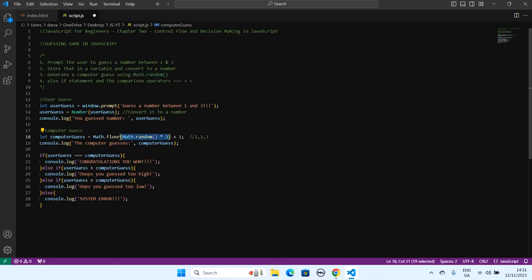Then we multiply it by 3, so we're getting a number anywhere between 0 and almost 3. Then we're using Math.floor to disregard everything after the decimal place. So we're going to get 0, 1, or 2. And then we just add 1 to it. So we're getting a number between 1 and 3. So 1, 2, or 3. Then we just log that out to the console using console.log. And then we just say the computer guessed, where's my grammar today? Computer guess.